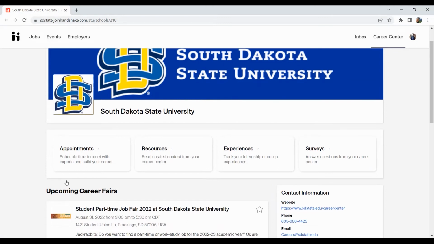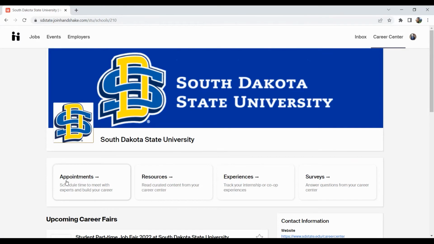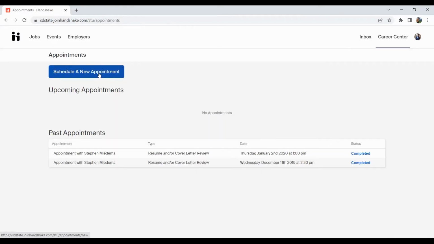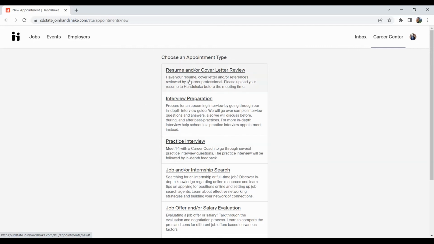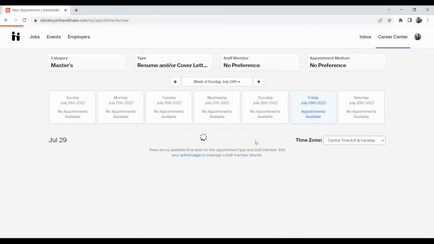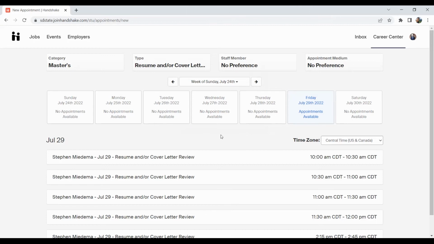So over here on the left, if you want to schedule an appointment with a career coach in our office, you click on the Appointments button. You can schedule a new appointment. It'll ask you some things. It'll ask you what year you are. So maybe you're a master's student. It's going to ask you what you're looking to get help in, say resume writing, and then you'll be able to see all of the availability for our career coaches. If you can't find any availability that works for you, reach out to us and let us know, and we'll be happy to work and schedule something outside of that.